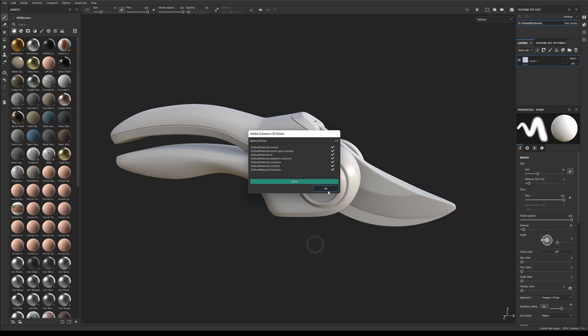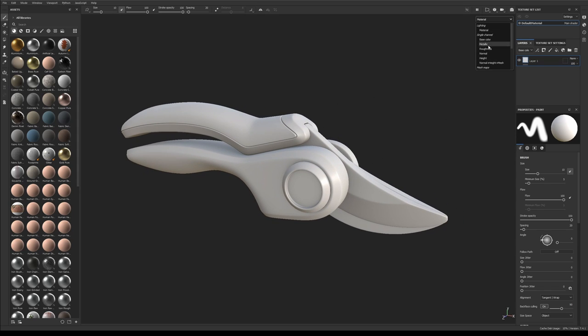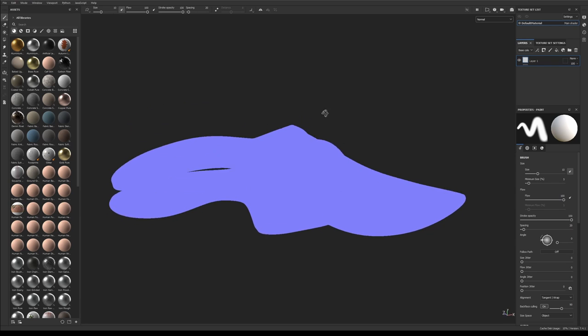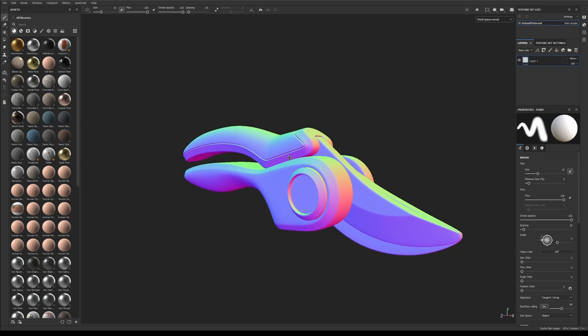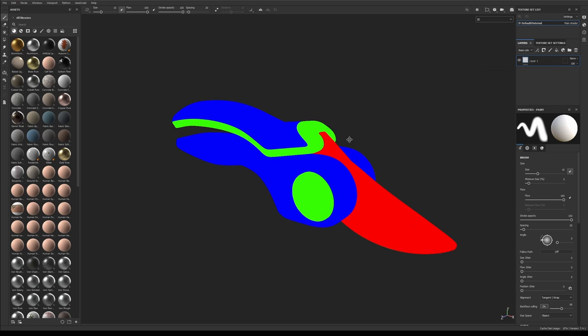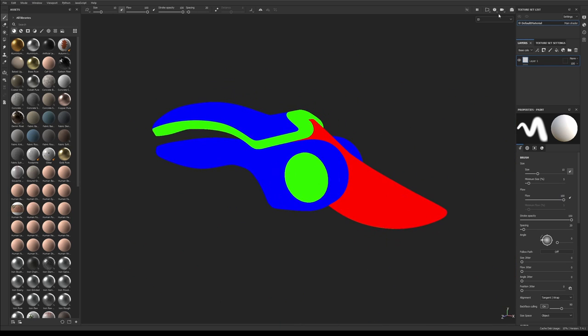All right, baking is finished. I'm gonna say okay. Now let's check the baked maps. First one, let's see the normal. All right, nice. World space normals. This is good. Now the ID is looking great, just like we set in 40.